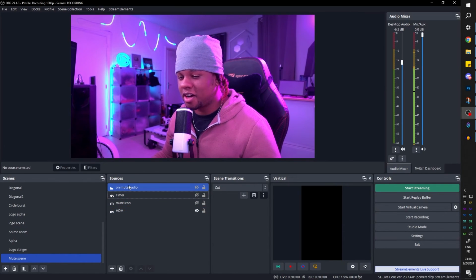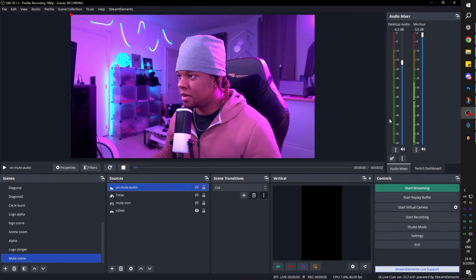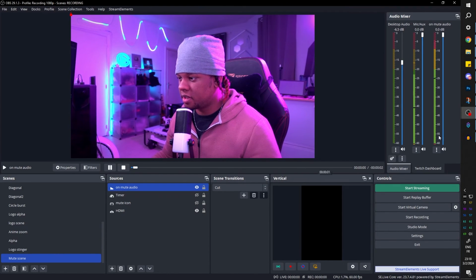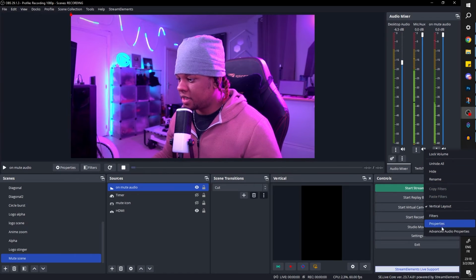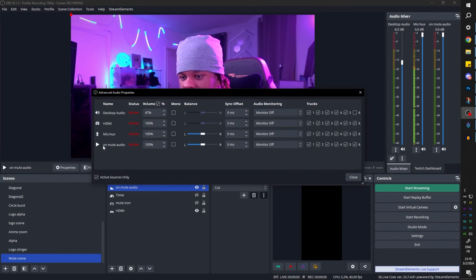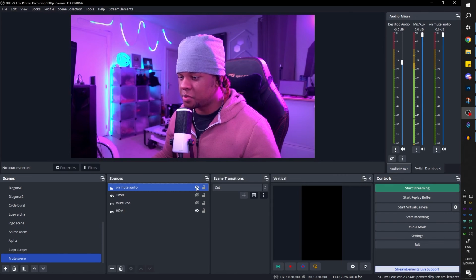Oh, one last thing, actually. If you want to hear the audio, it's pretty important that you let me turn it on real quick here. I'm going to open the advanced audio properties. And where it says unmute audio, you want to set it to monitor only mute output. That means you'll be able to hear it. It will be picked up by your desktop audio, but it's not going to be double. Just like an alert. But that's pretty important.